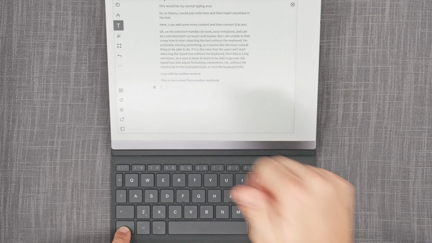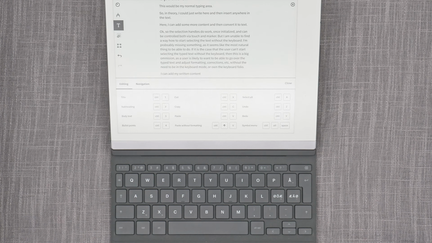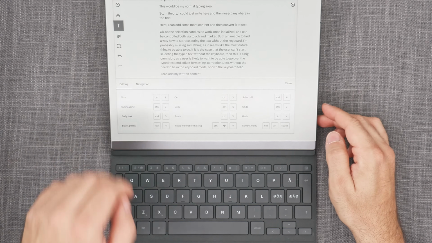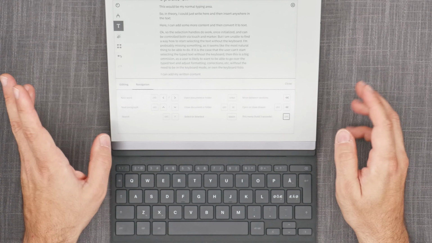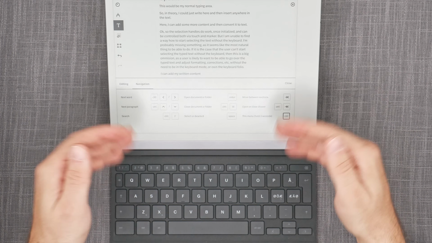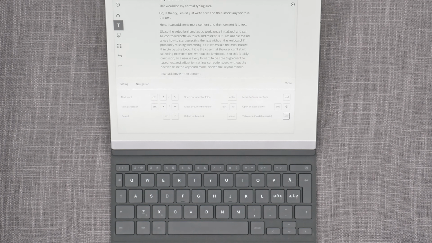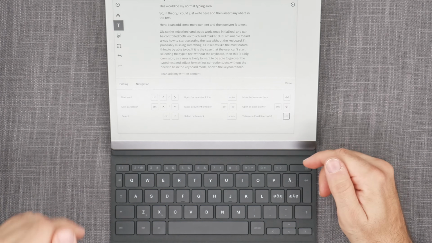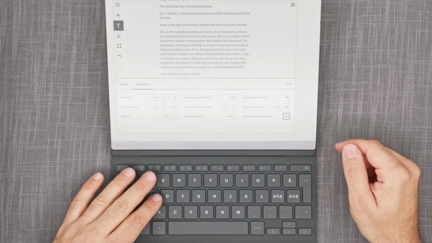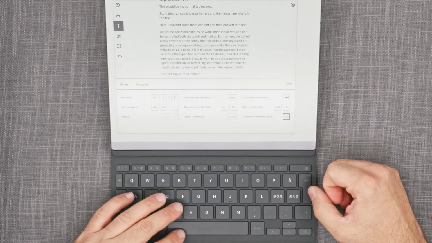In order to get the shortcut menu, you just hold the Control or the Alt, depending on your settings, for 3 seconds, and then you get this shortcut like you did before. The navigation is pretty much the same thing as before, it's just updated here. So you have the control and arrows left and right. You will have the previous and next word. You can switch between paragraphs. You can Control F for search, open document or folder, or close document and folder like before, Control W and enter. Select and deselect space.